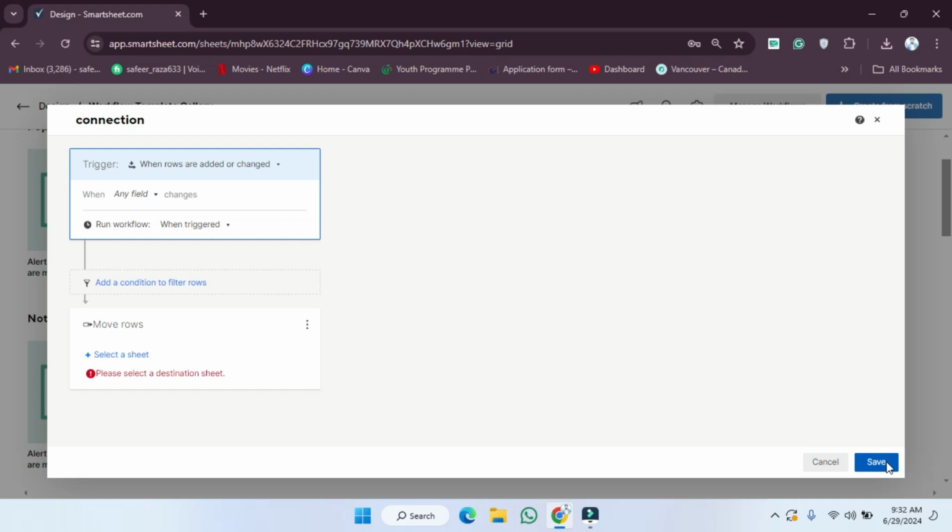So in this way you can create a workflow, and you just have to hit save, and after clicking on save, that will be saved. So in this way you can create a new workflow on your Smartsheet account. I hope you guys understand this video, how you can do this.